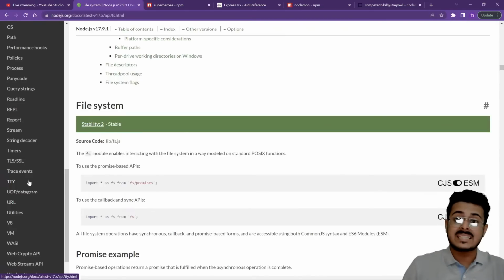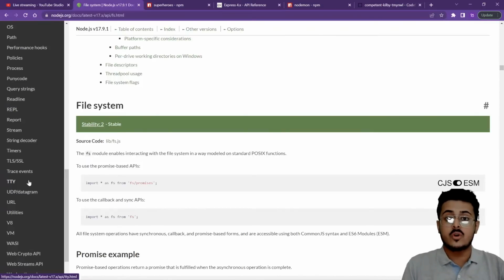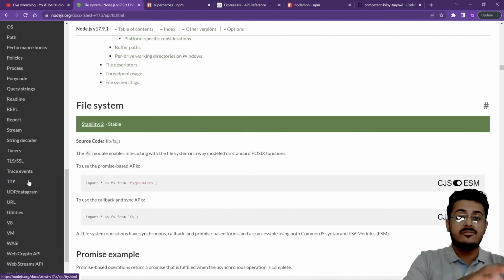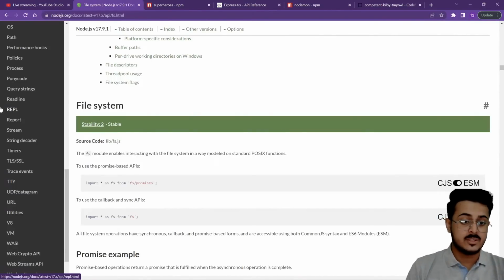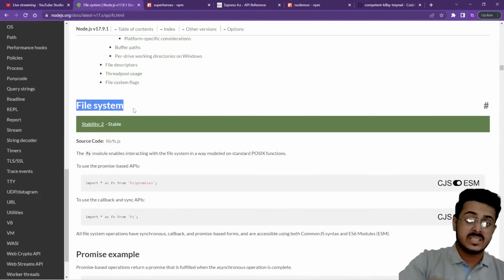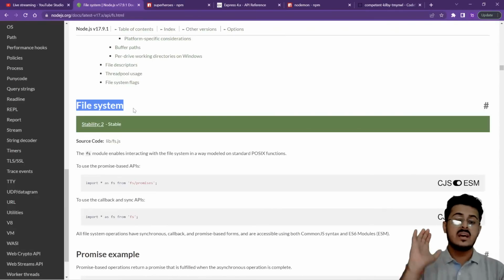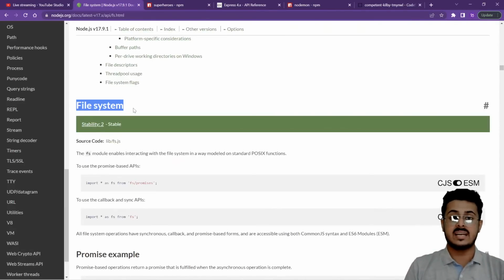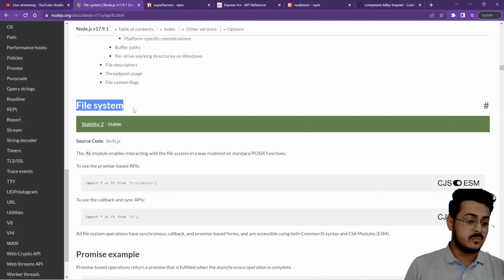But somebody has created a module for you. Somebody has bundled all those 1,000 lines of code together and created a file system module. As you're able to see, the name of the module is file system. It comes pre-installed, pre-packaged with Node.js. When you download Node.js at any point, it comes with this file system module, and right now we are going to utilize it.